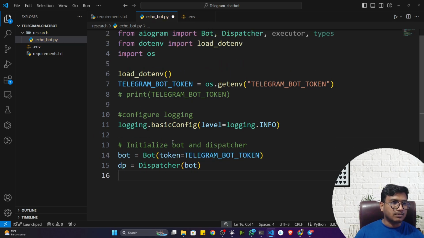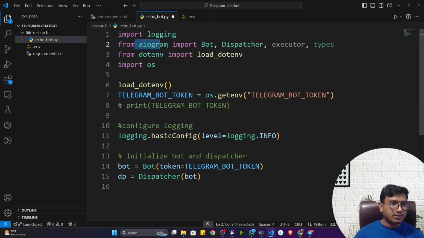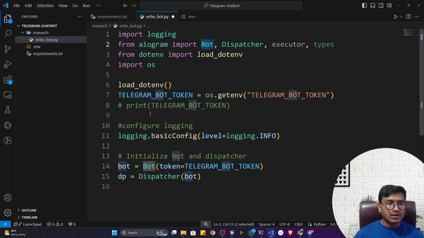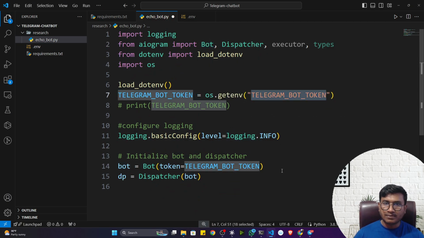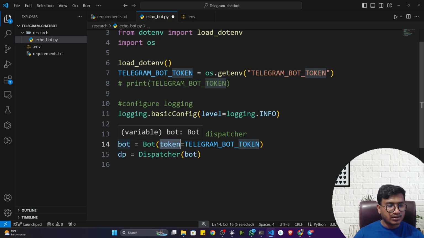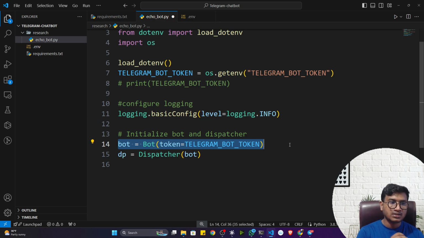Now see what will happen. You can see from aiogram I imported Bot, right? Because I want to connect with the Telegram bot I have created. If I want to connect, what I need is the Telegram bot API token, right? So here you can see I'm passing this bot token inside the token attribute. So this bot will be initialized. That means it will authenticate with my credentials. If the authentication is correct, that means this statement would be true, and then my dispatcher would be connected.